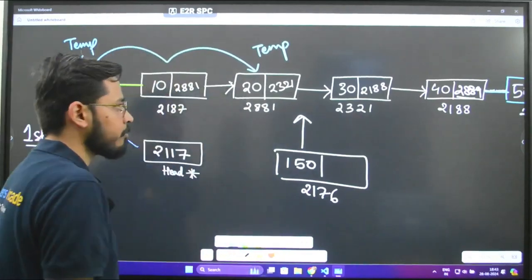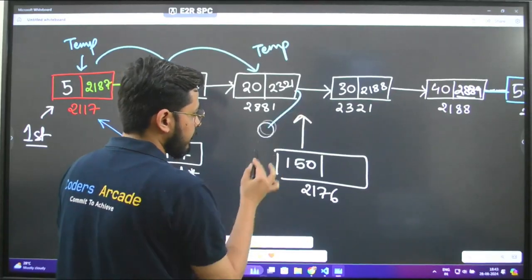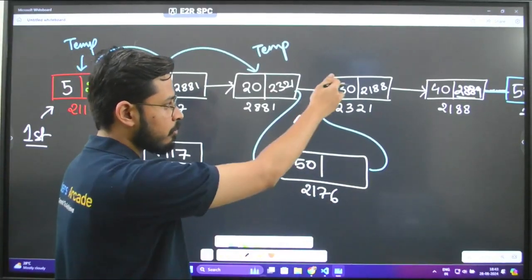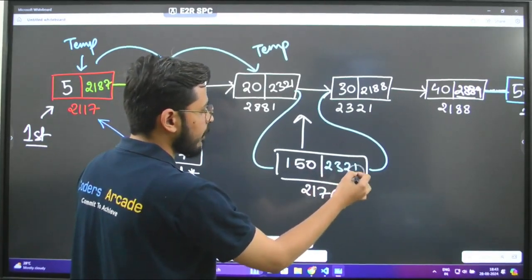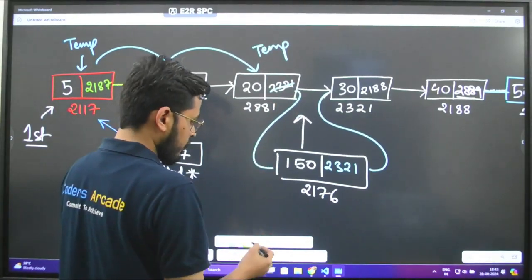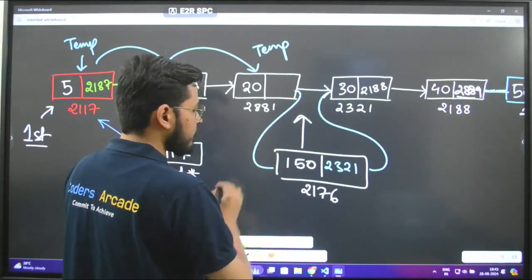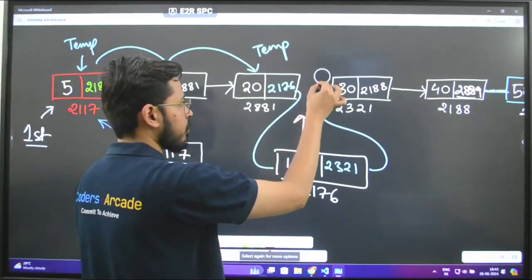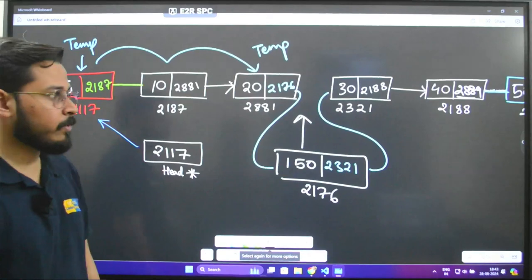After the temp came here, what you will do? The temp of next should point towards this, and we'll keep it here. That means 2321. This will get stored here, and rather than this getting stored here, we will store 2176. And we will change the link like this. This is how you are going to do it.